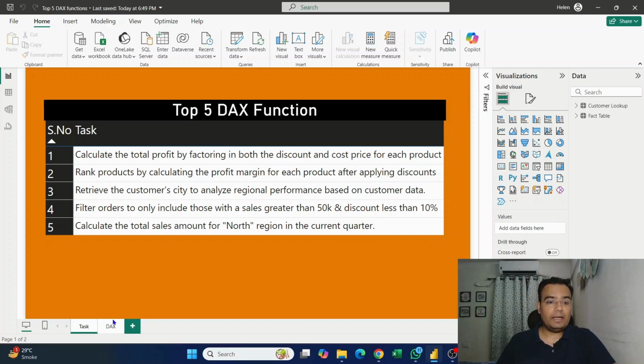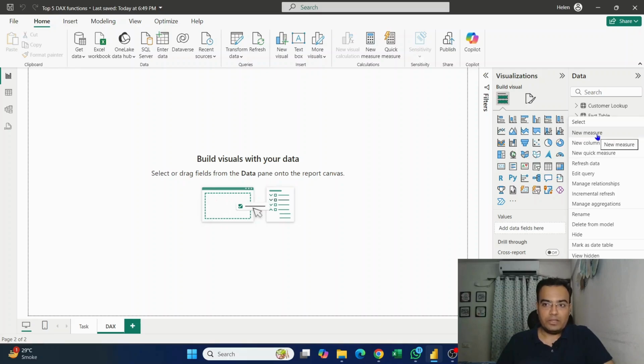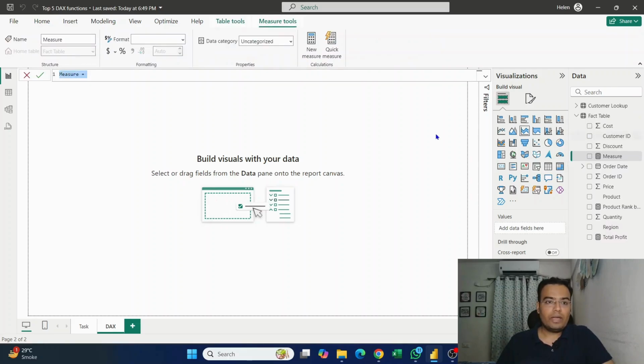So I'll just go into my DAX tab. This would be the window in which I am going to calculate all my measures. We have the fact table and customer lookup. Now, beside this fact table, there are 3 dots. If I click on these 3 dots, I'll get an option of new measure. I'll click on new measure, and I am going to name this measure total profit.